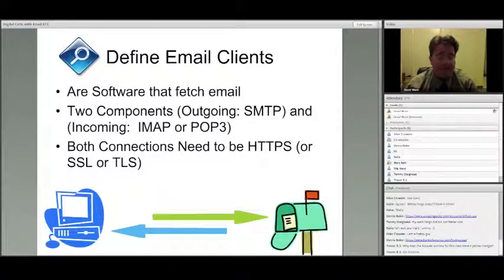Now, how do you know that is secure? Well, there's two components to email. There's first the outgoing and incoming email. Outgoing is SMTP. Incoming is IMAP or POP3. Both of these connections need to be HTTPS or SSL or TLS, which for the sake of our consideration is going to be synonymous with HTTPS.